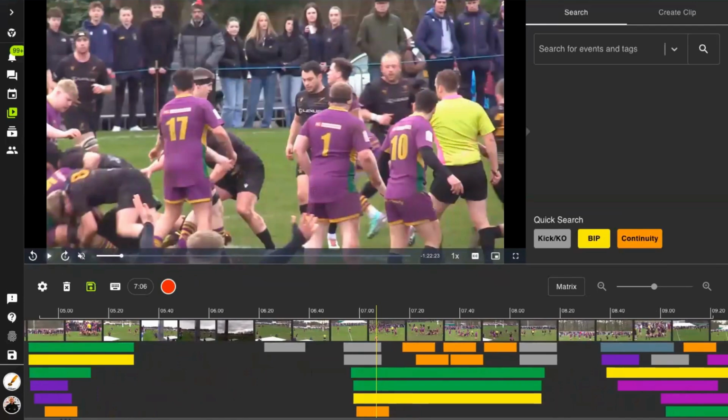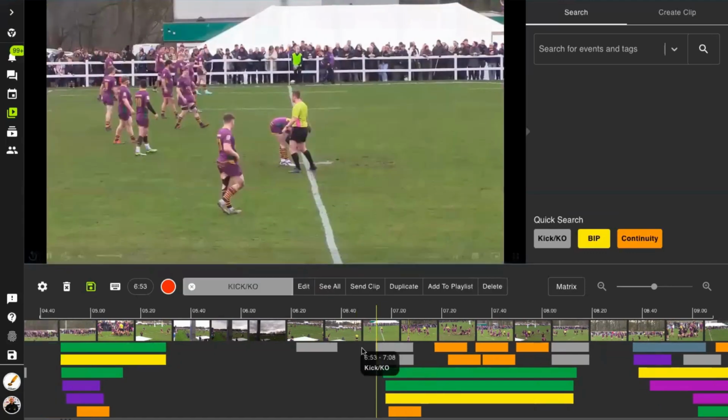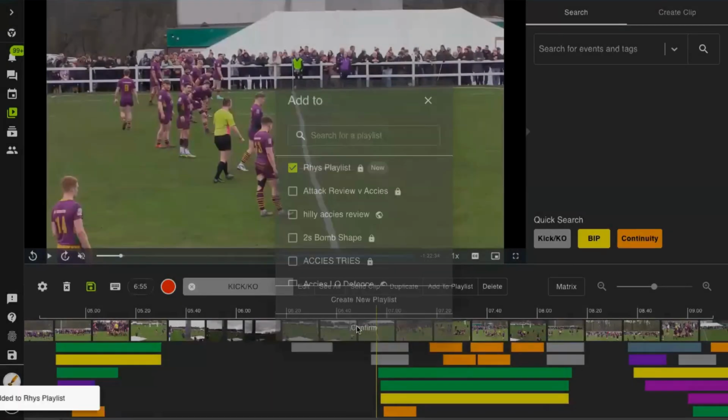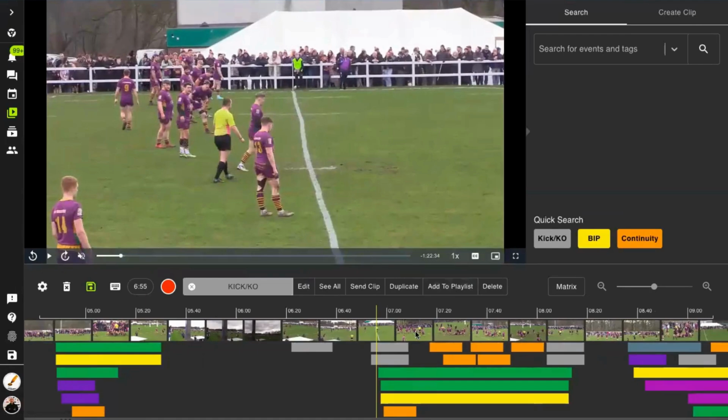I've got an option here. I can either use the kickoff button here, which will capture that, or I could use the longer attack button if it ran out with that area. But because it's part of this kickoff, I'll just use that and I'll add this to a playlist as well. Confirm. And I can just keep going through that process.